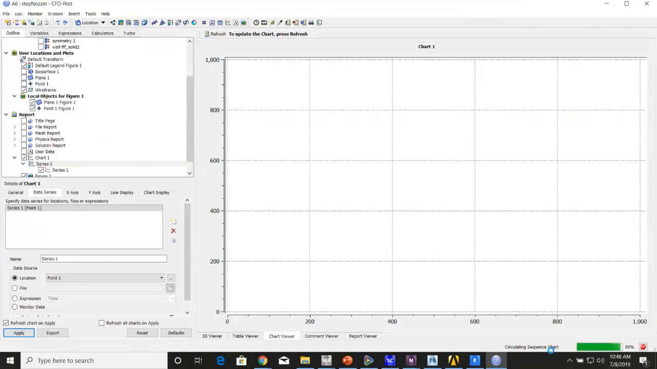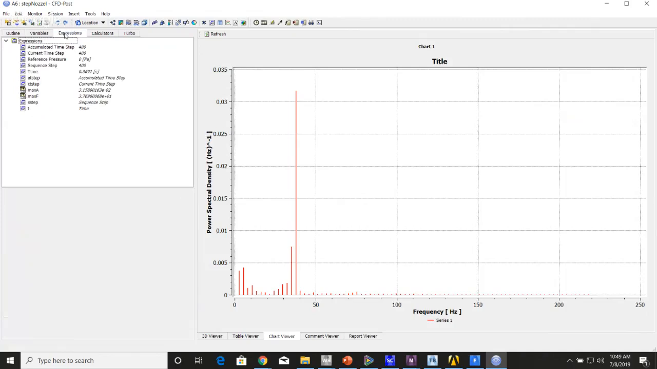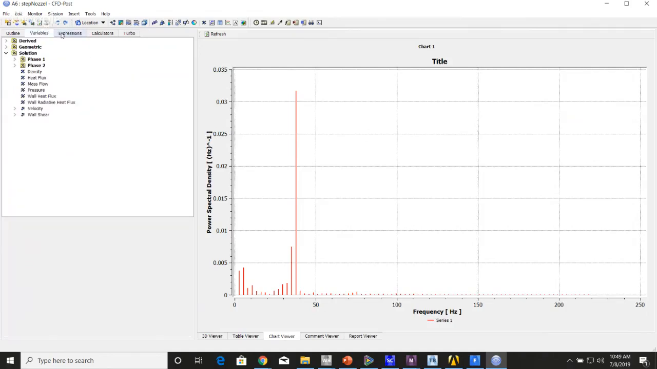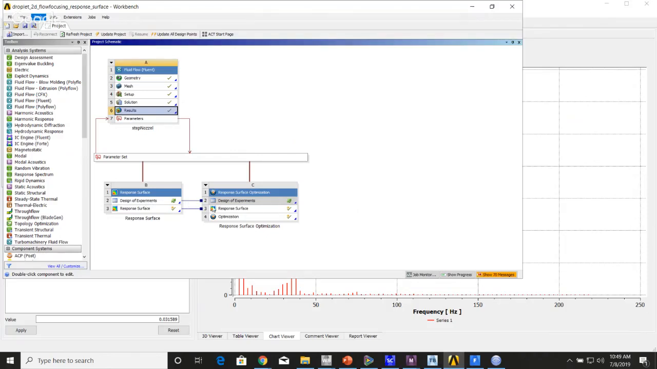So it's going to load in a chart sequence here and shows us the frequency of the maximum as well as a PSD of the maximum. In here, in CFD Post, any expression you create can be parameterized. So here we have a little script that automatically calculates maximum amplitude and frequency from this FFT set of results, and that allows us to set this as parameters, and you can use them just as before in design response surface and design of experiments.